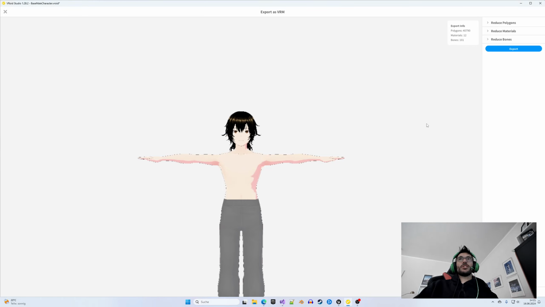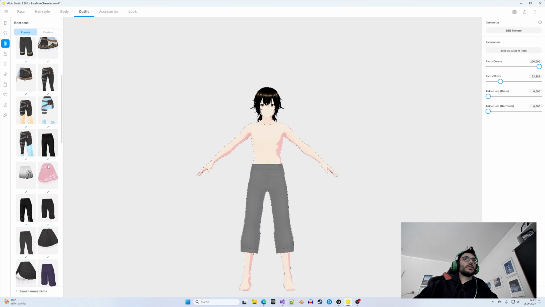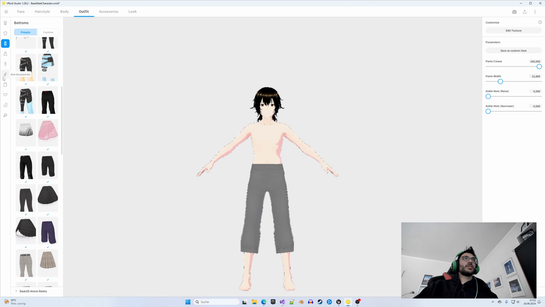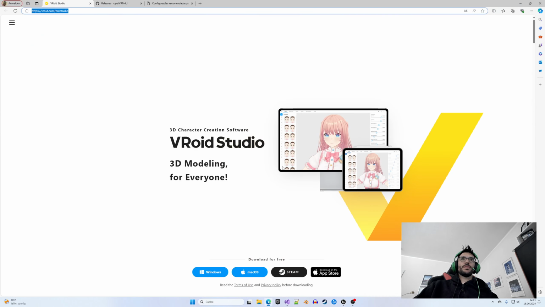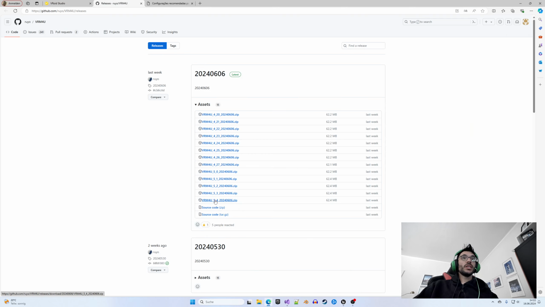You can spend as much time as you want configuring the character itself. You can make it as beautiful as you want, but it's not the focus right now, so I will not save. That's it. The second step is to download the plugin.